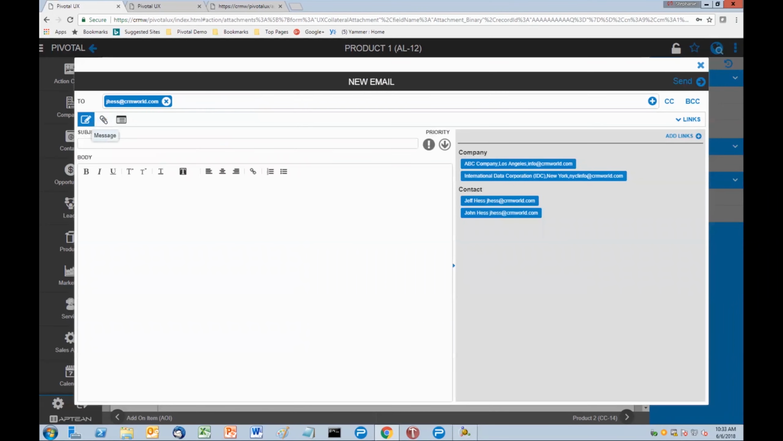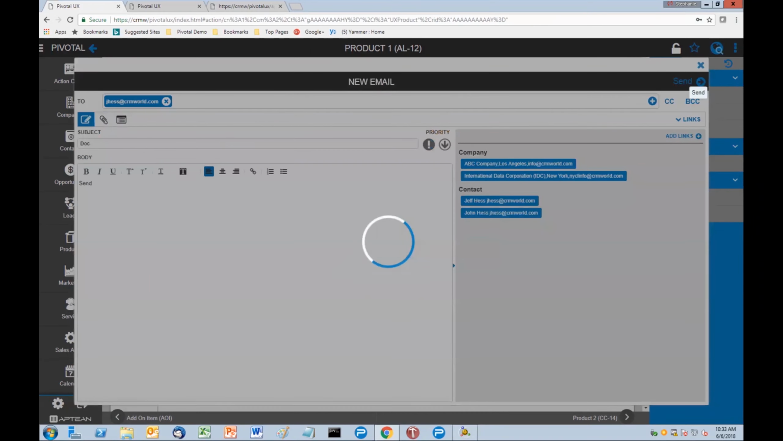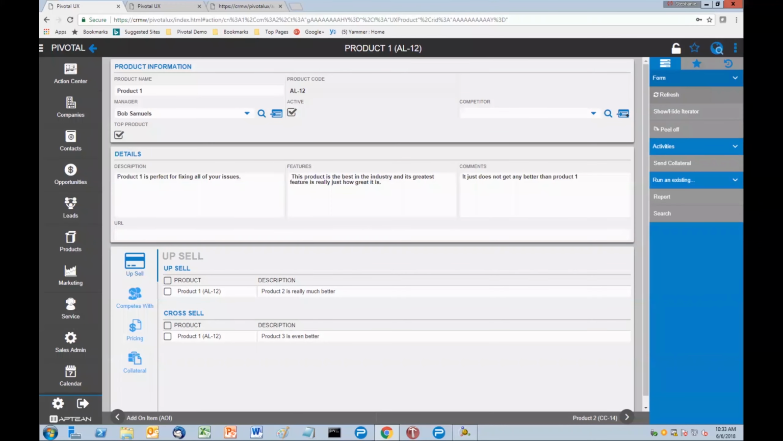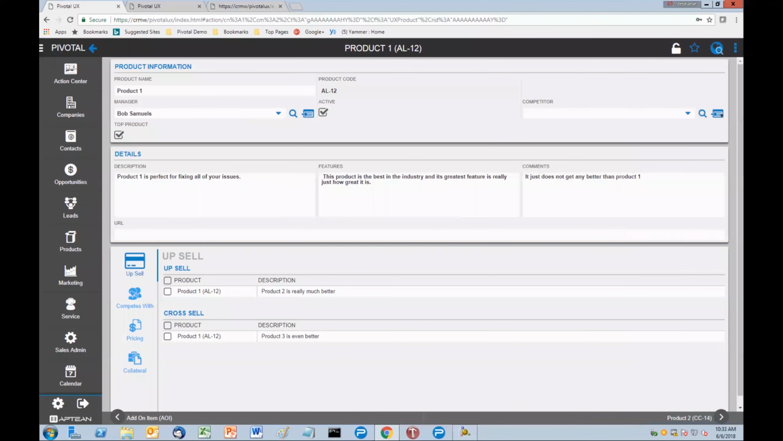And actually, it would help if I typed in a subject. We'll just call this doc and send. And it'll go out and send that information directly from here. So it's just a powerful way for you to be able to interact within your CRM system right from within inside of Pivotal UX itself.